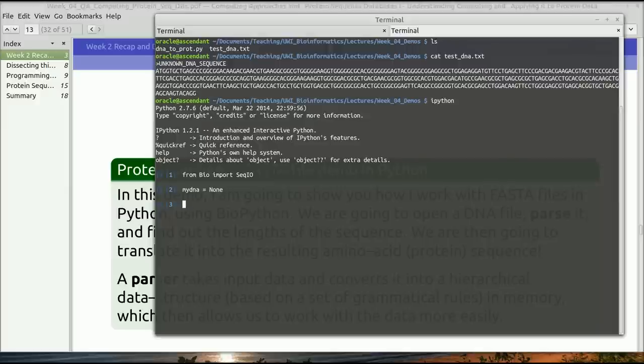If you have any specific questions about any of these lines of code, please do email me about it. I understand that this may be intimidating for some of you, but I still think it's a very useful example to go through. Okay, so myDNA is a variable, and it's nothing right now. Now, this is where Python gets very powerful.